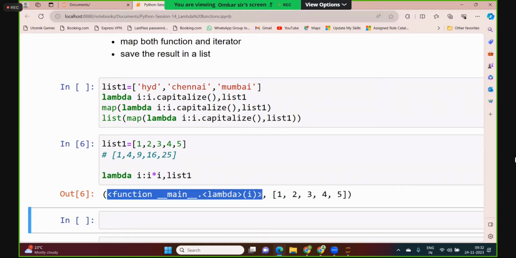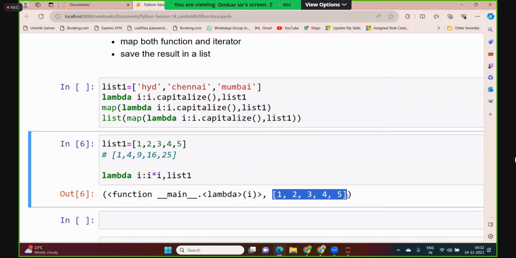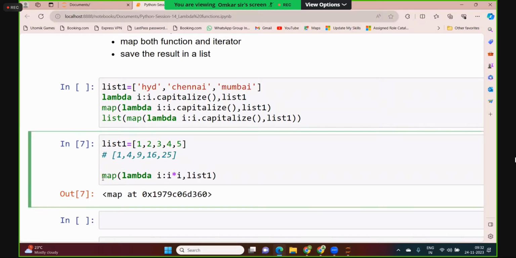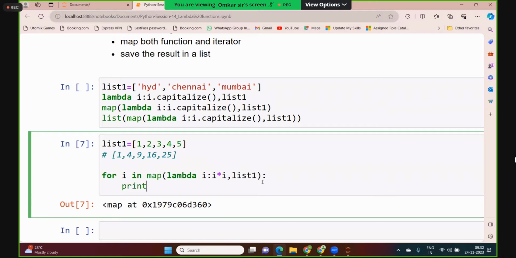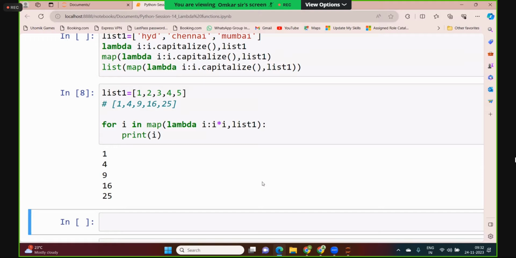This is a function, and this is a list of values. Function and list values. Then you need to apply mapping of both. So map is a keyword, it's coming in green color, and then mapping is done. Shall we do it like this: for i in map of something, print i? Print i, shall we do this? It's coming, no? That's why you are saving the output, right? So this kind of experiments you need to do.